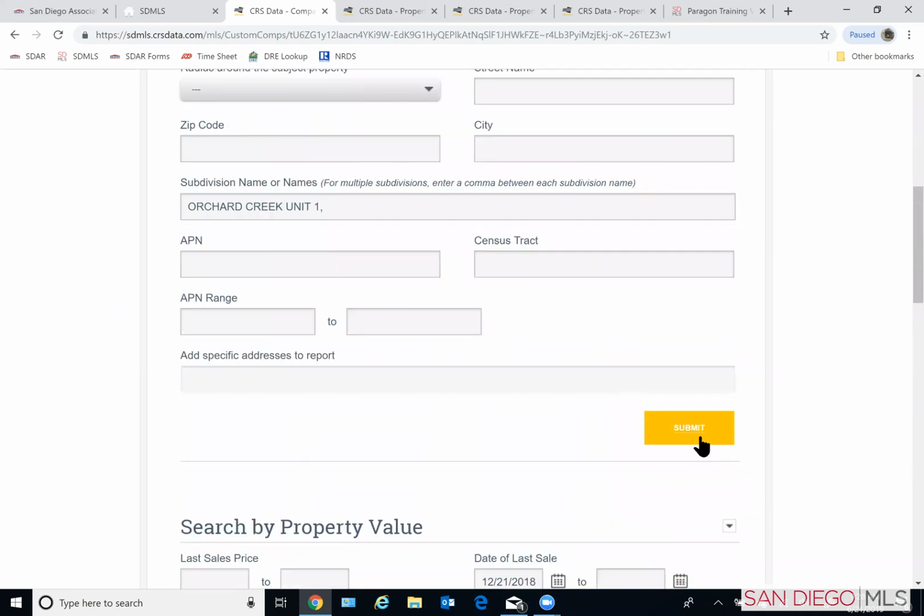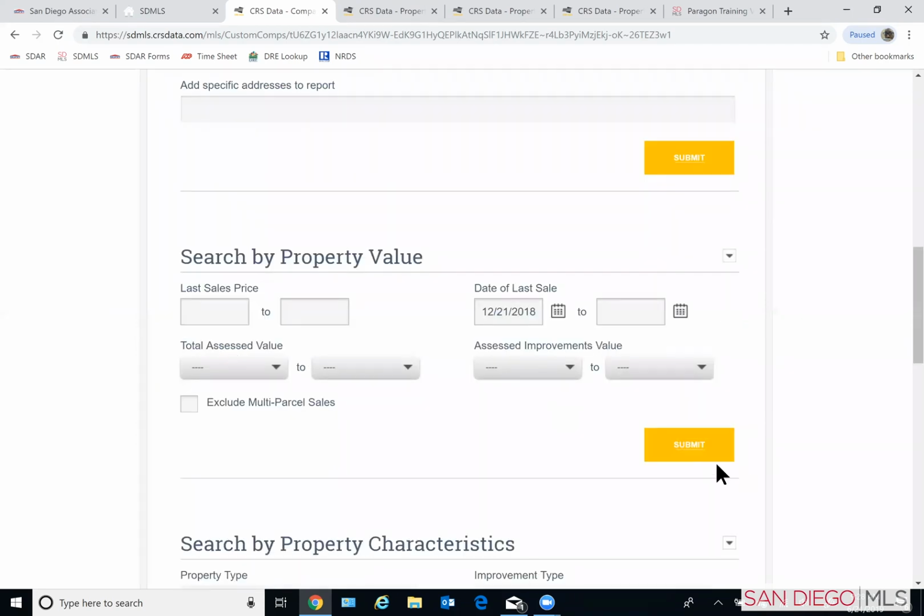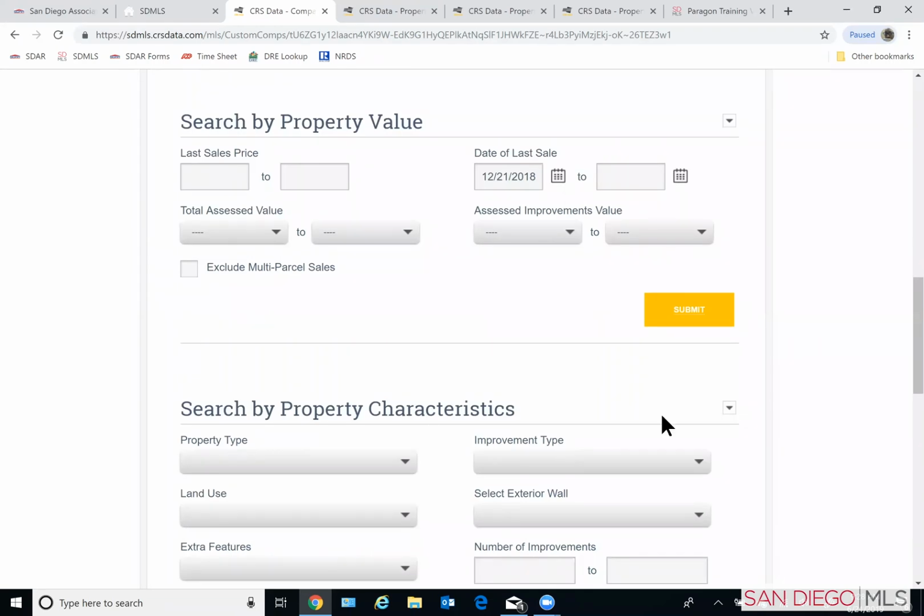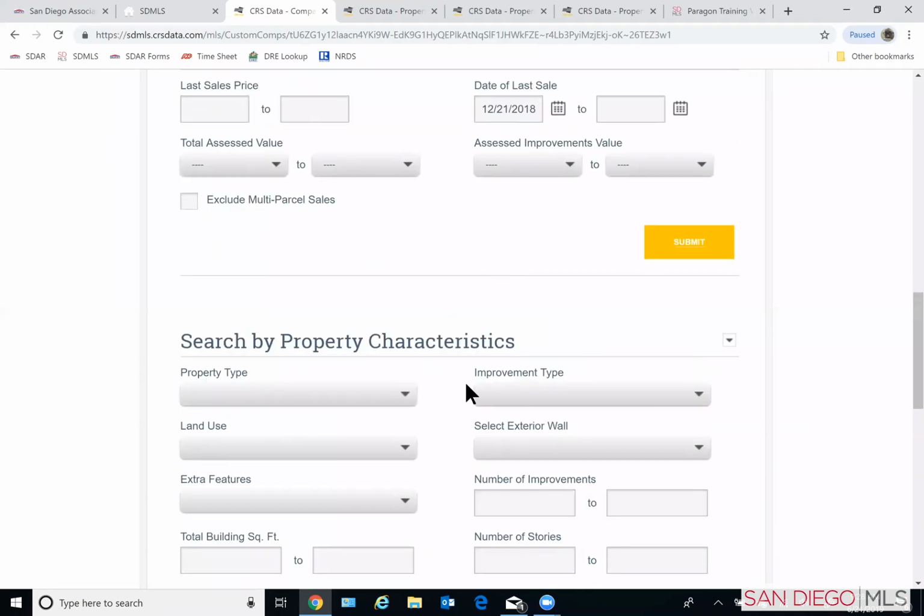You won't need to click submit up here to get information for Orchard Creek and then come back and hit submit again. It's all one big search page, just lots of submit buttons, so that way you don't need to scroll to the top or bottom in order to complete your search when you're finished.